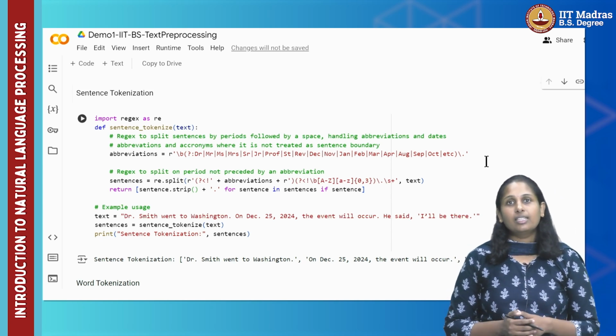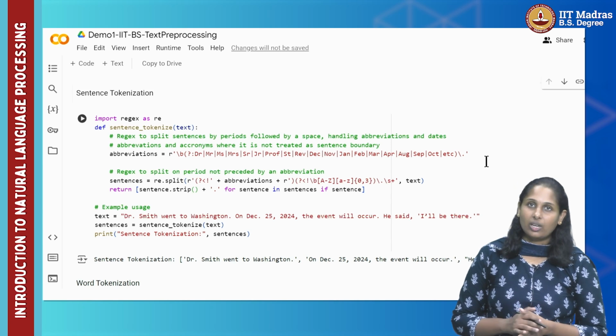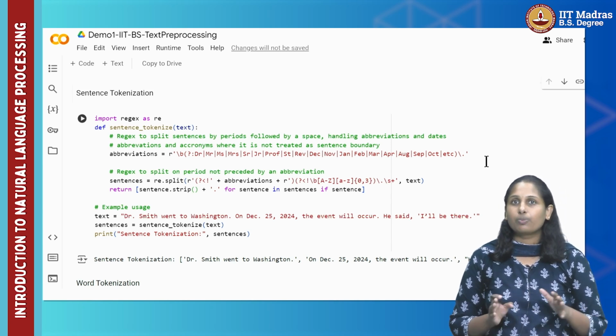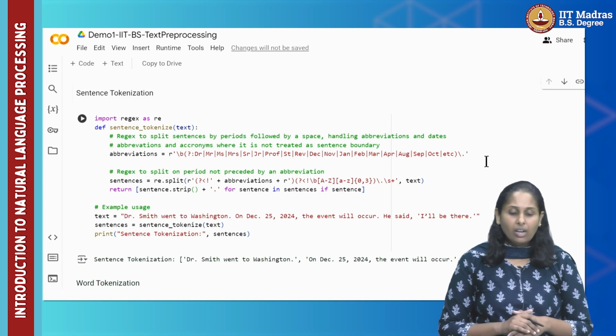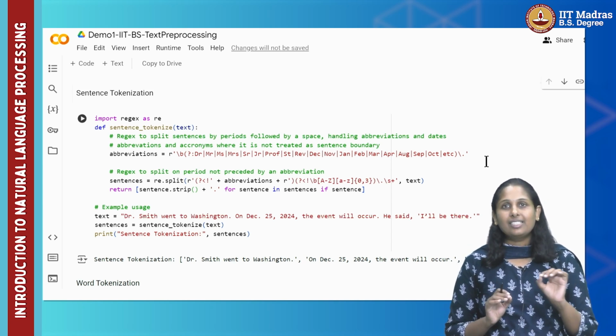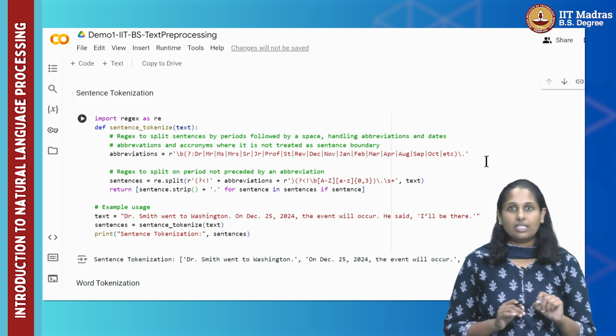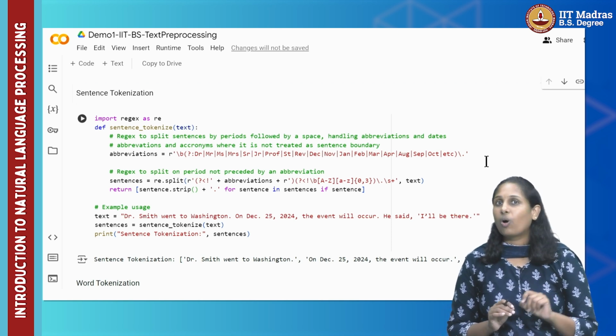As we have earlier seen, the goal of sentence tokenization is to identify the sentence boundary from the given text properly. And we also know that the period symbol, which is a dot, is not considered to be a sentence boundary all the time.